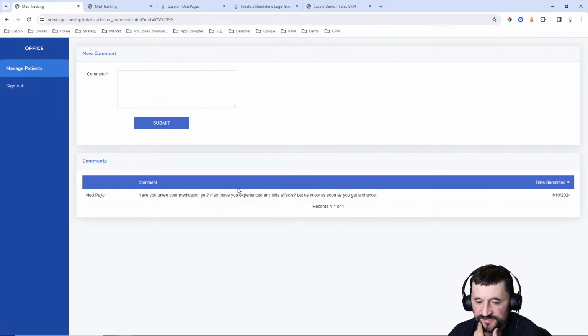So we go into comments, and I just want to submit this comment for Ken to let me know, hey, have you taken your medication yet? By the way, you could also notify Ken via text and email immediately as soon as you submit this comment to let him or her know, hey, log into your account. There's a comment from your primary care doctor to let you know you just received a comment. Or you can put the comment itself in the body of the email so they don't have to log in. They can just see it right there.